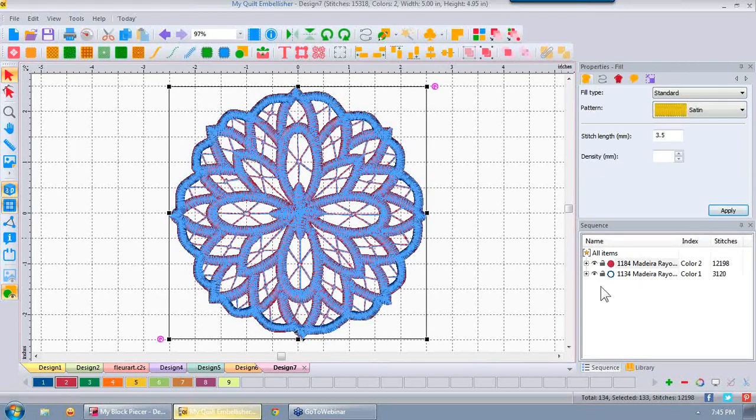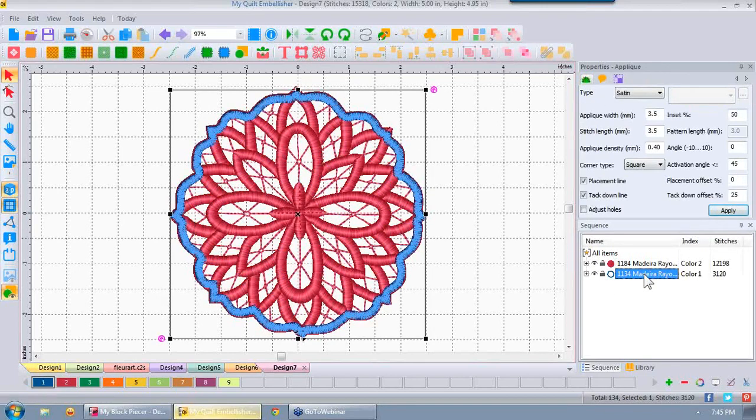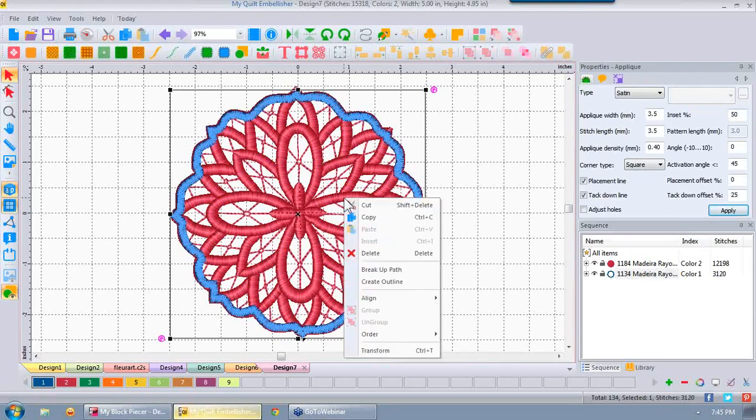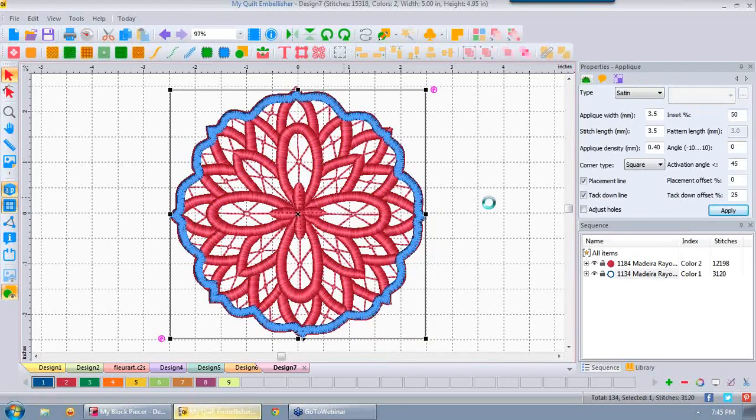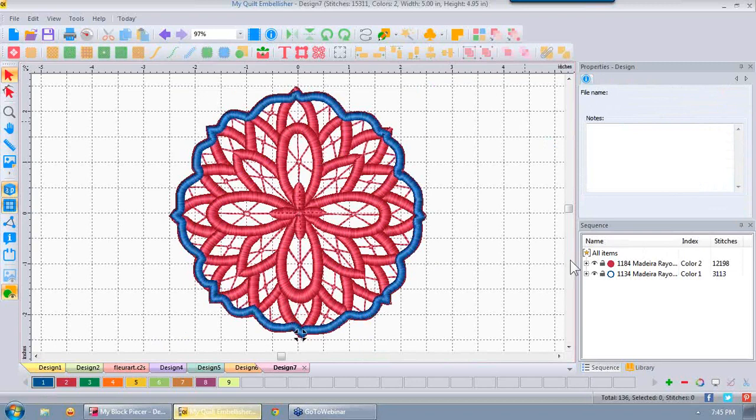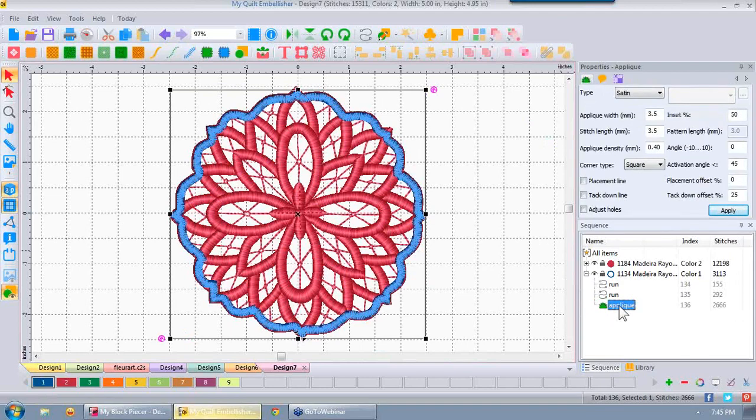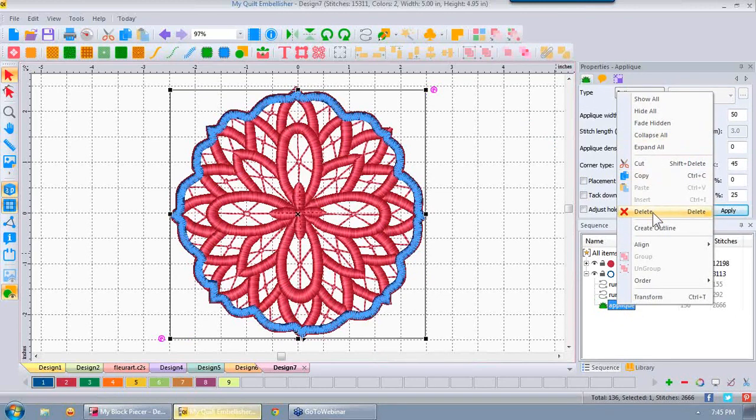So I'm going to select the applique again, right here, and right-click, break up path. Now, when I do the plus sign over here in the sequence view to expand that, if I click on the applique, that is just the satin stitch. And I'm going to right-click and delete it.